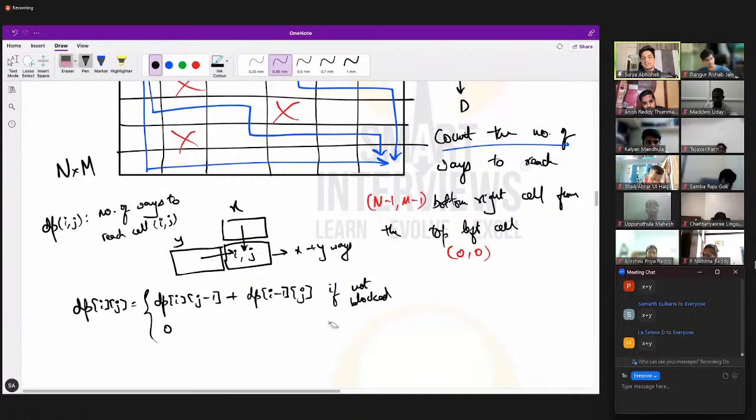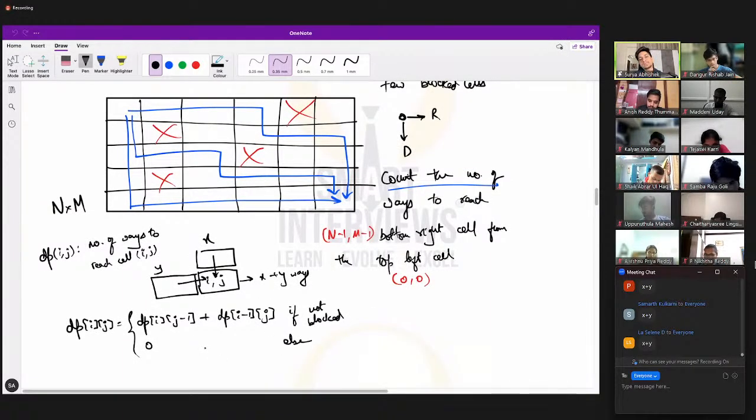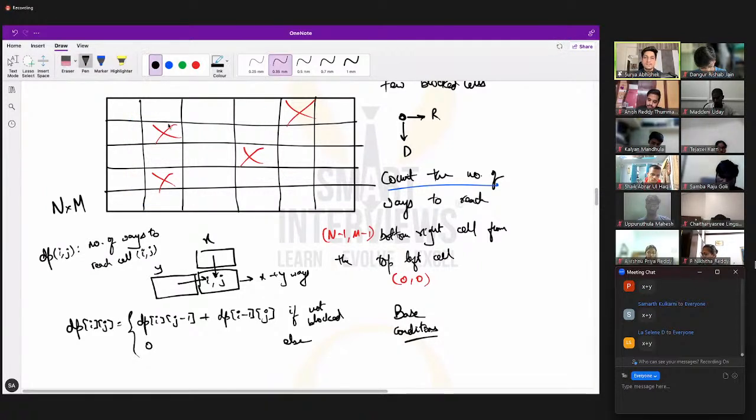If it is blocked, obviously the answer will be 0 there, because you cannot reach that cell. But that is not the tricky part of this problem. The tricky part of this problem is actually the base conditions. Let's say that there is one way to come here, because that's where you're starting. Obviously, there is one way to reach all the cells in that column.